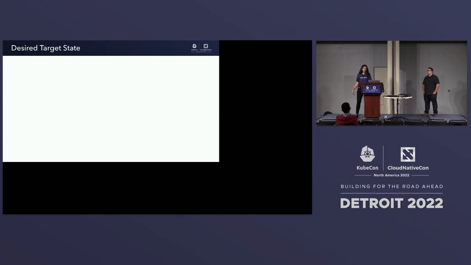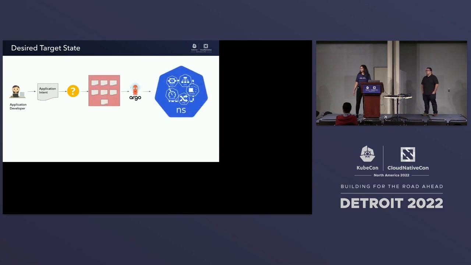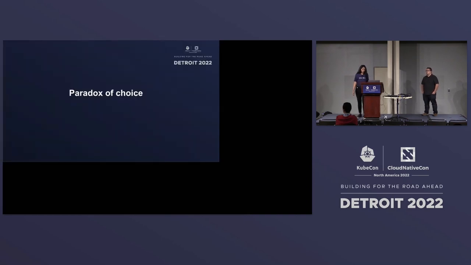What we did know was that we wanted a desired target state where the application developer specifies the application intent, and that's it. We do some magic behind the scenes, and that gets deployed into a Kubernetes cluster with the right cloud resources. All right. So we knew what the problem was, and we knew what the target state is, and we started looking at the possibilities of how to solve this problem, and we ran into a paradox of choice.